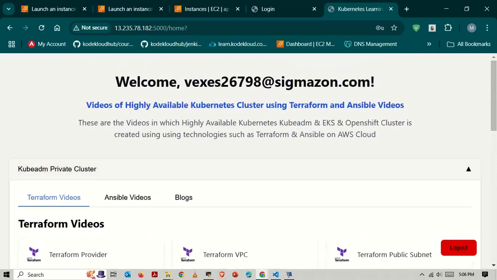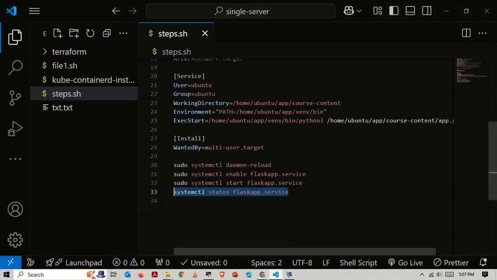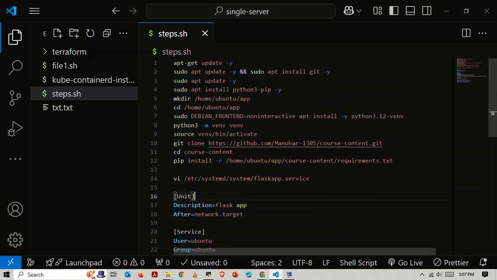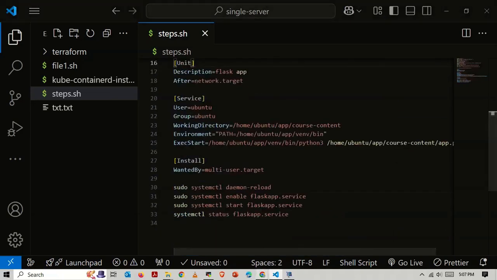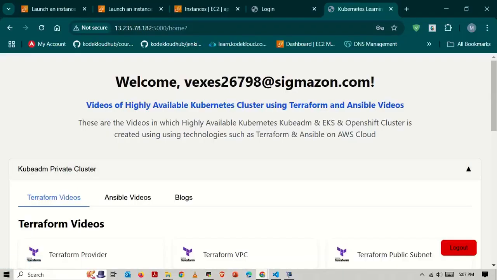In the next video, we can create a Terraform file out of this and deploy it using Terraform. We can create a user script in Terraform, add all these steps in the user script, and try to deploy the application. Let's try to do this in our next video. But this is the overall info about how an application is deployed on a single server.